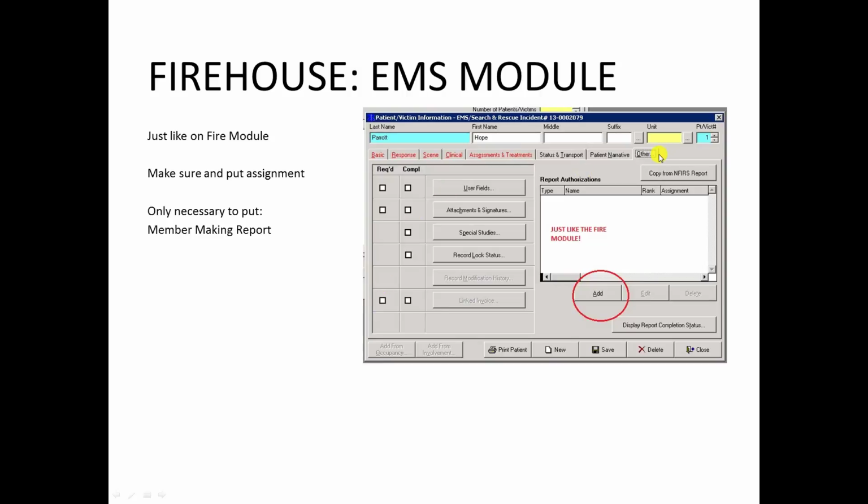Then we're going to go to the other field. Just like on the Fire module, you're going to hit the Add. It's only necessary here to add, as we said over here, the member making the report. That screen will pull up and you can put your name there.